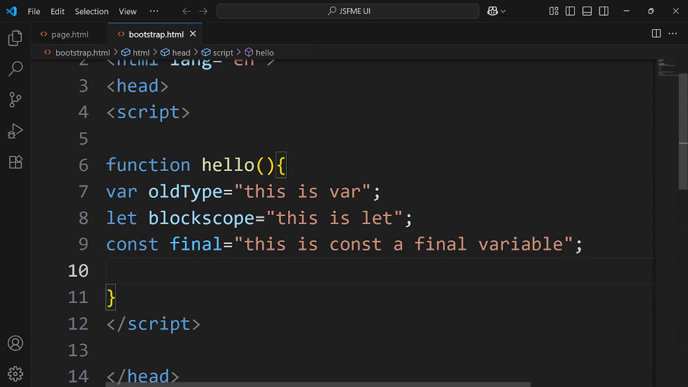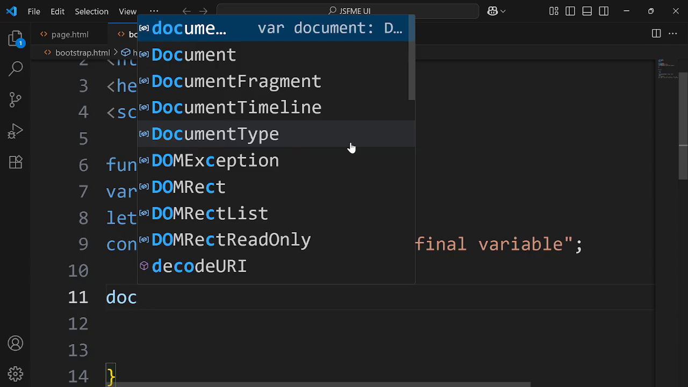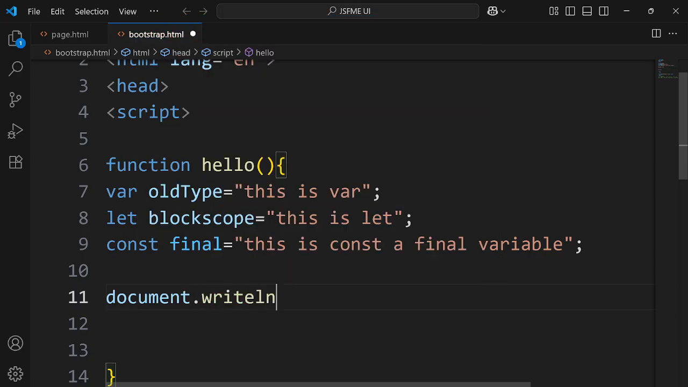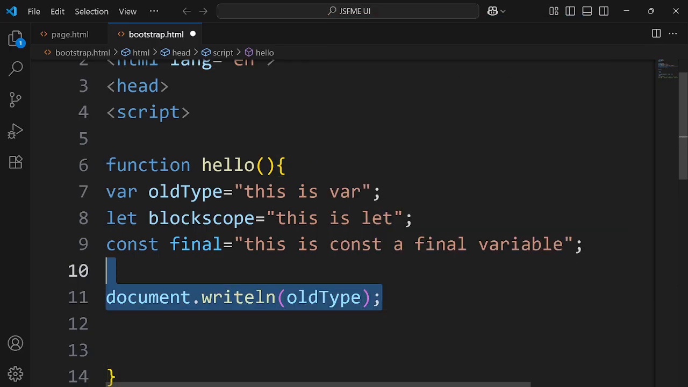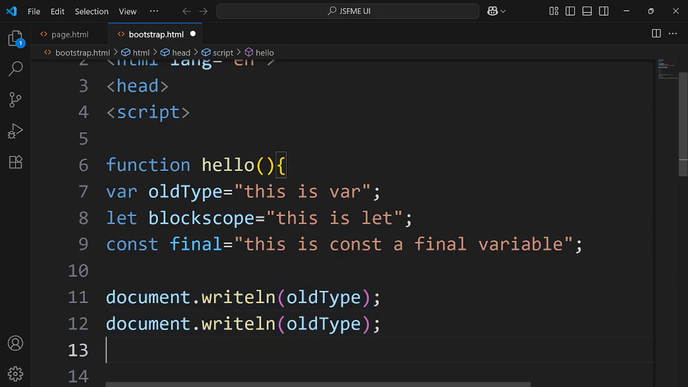And also what we are going to do is we'll just print them. In this example we'll also see the other way of printing our JavaScript outputs in HTML. JavaScript can even modify your DOMs, and let's see how we do that. This can be done by using document.write, and let's use a writeln itself. I want to write the old type variable I have created. That's what I want to print. I want to print the block scope and the final.